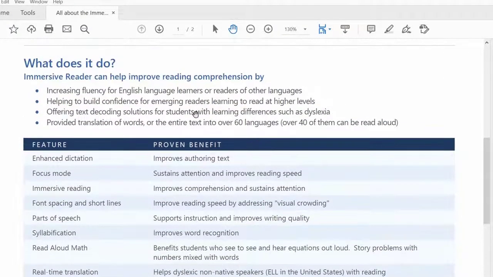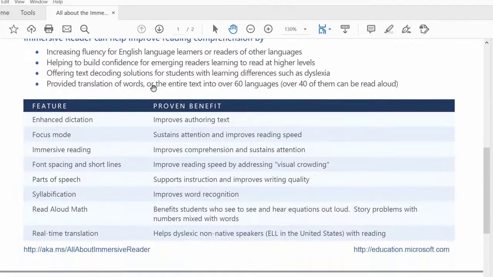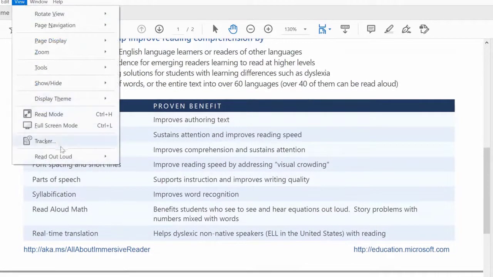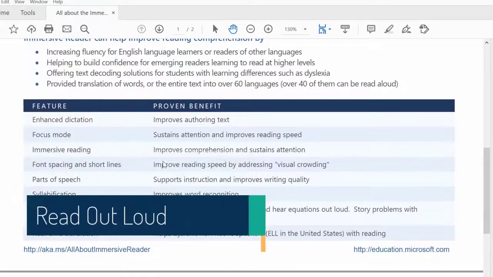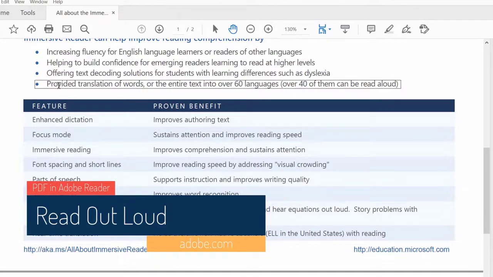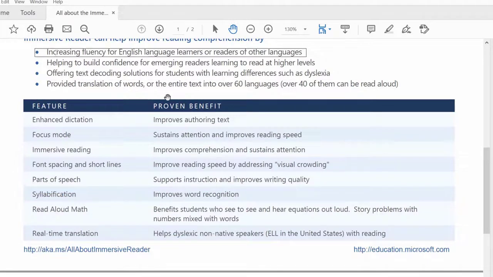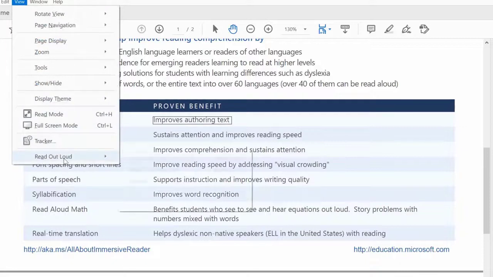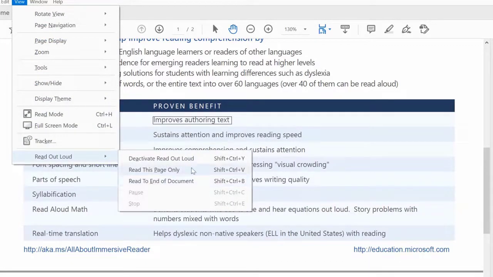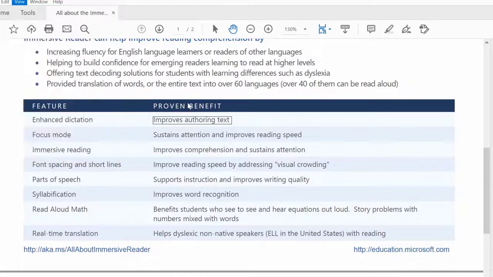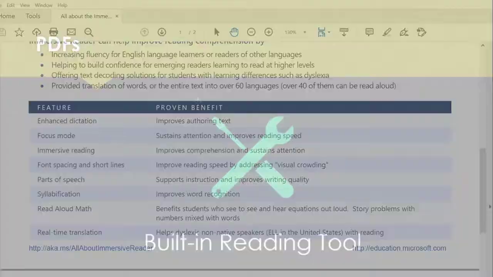Just a random PDF. What you can actually do is, if you want this read out loud, go to View, scroll down to Read Out Loud, and you can activate Read Out Loud. After you do that, anywhere that I click with my mouse, it's just going to start reading it to me. Provided translation of words, or the entire text, increasing fluency for English language learners or reader, improves authoring text. So anywhere I click, it's going to read that text out loud. That can be super useful. There's also another feature in here that will just read the entire page out loud if you want it to do that. This is already installed in your Adobe Reader. It's free, pretty easy to use.